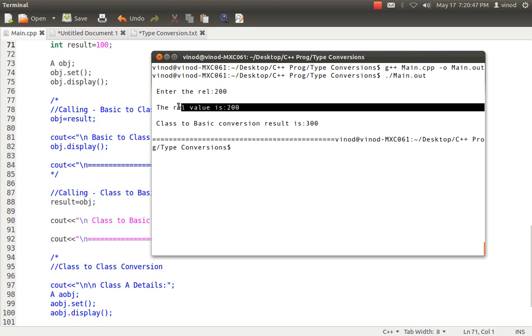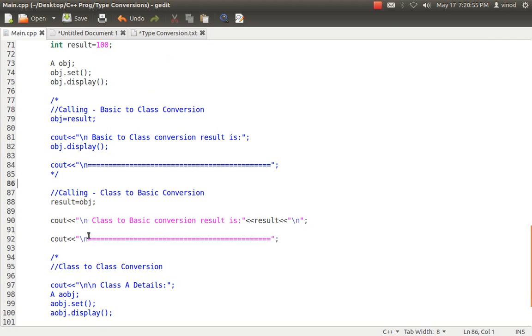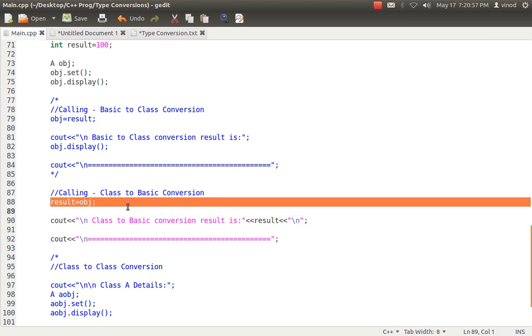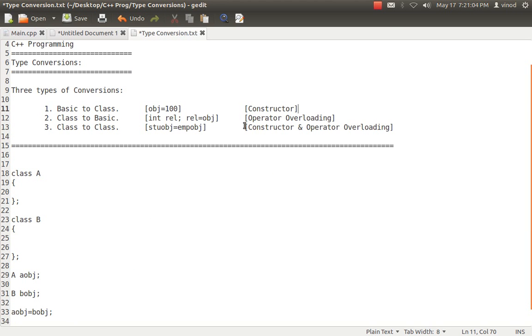So it says that rel is 200, but it says class to class conversion, it says 300. I may have done some operations there. Let's see what I have done there also. So when I write this thing, that result is equal to obj, that is a class to basic conversion. So the rule says you can perform that with the help of operator overloading. Okay, now let's get into the operator overloading.